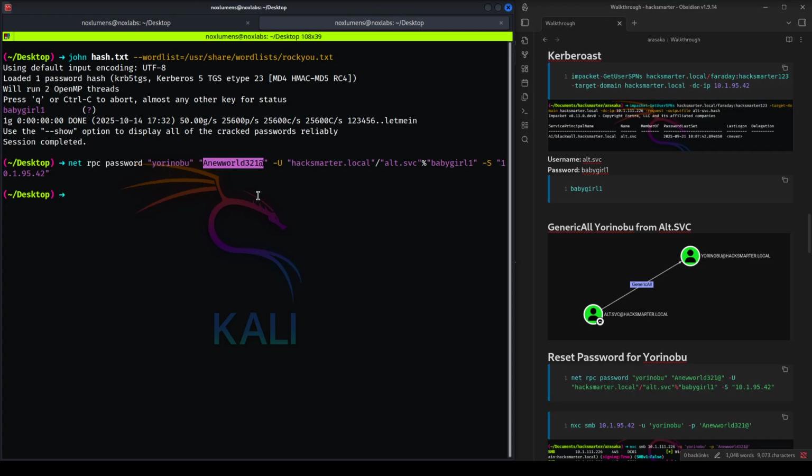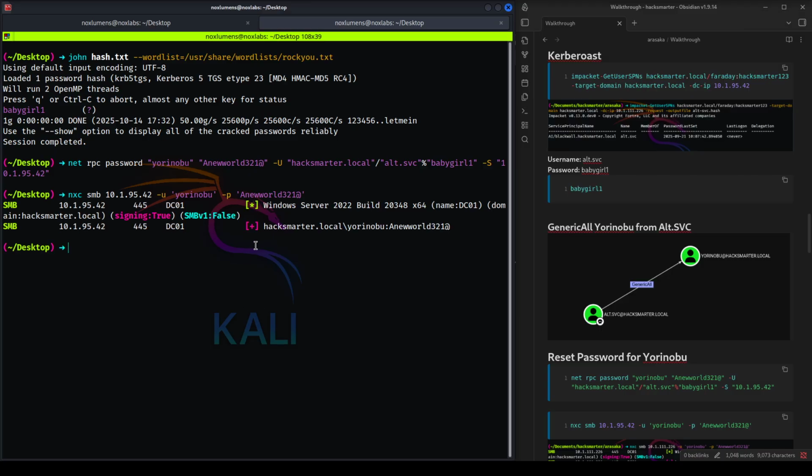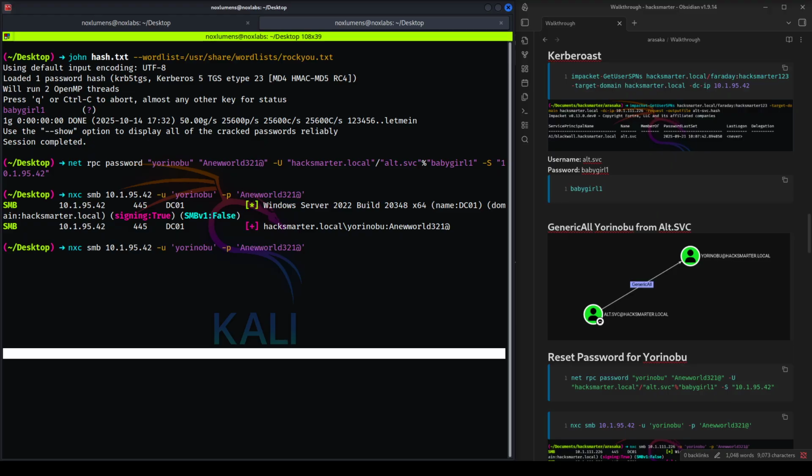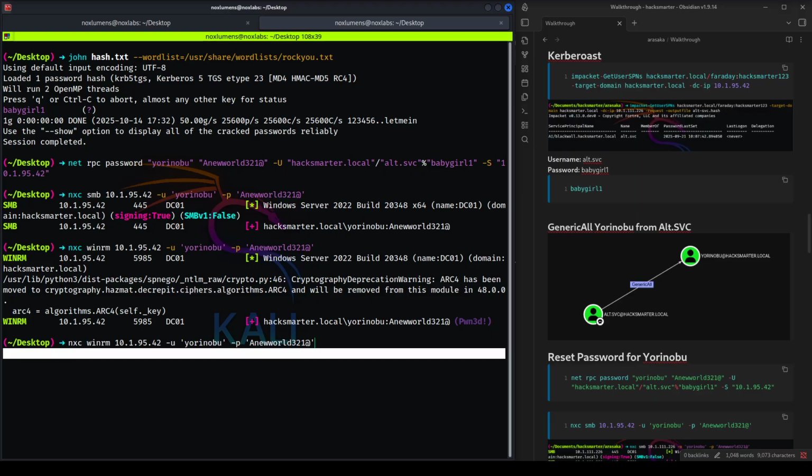And we are resetting it to a new password. I also like to check and just make sure that it actually worked, it went through, and it does. Let's look at WinRM, check what access they have. Interesting. They can WinRM? Evil-WinRM, -u Yorinobu, -p. We have that.